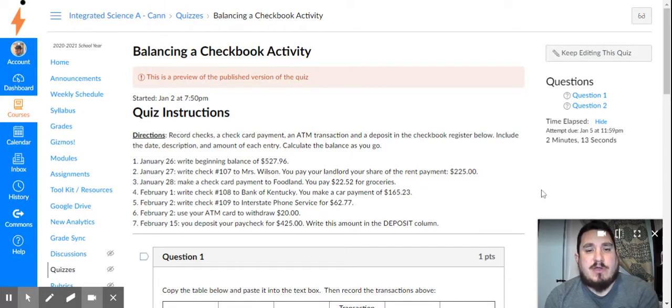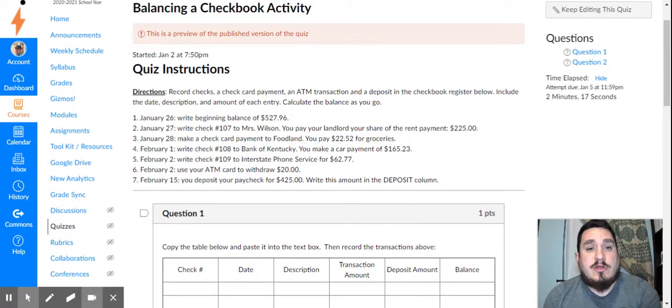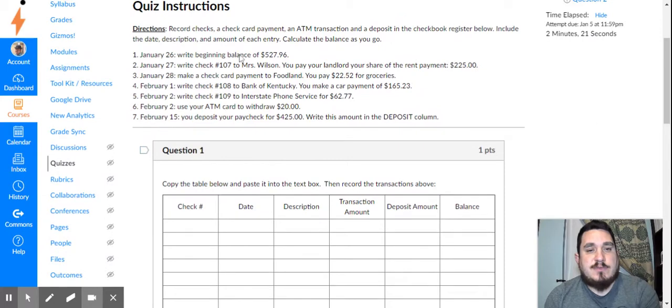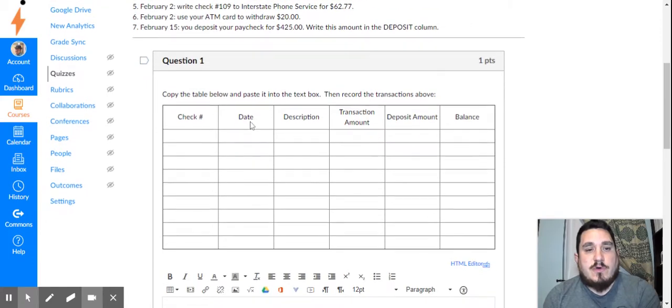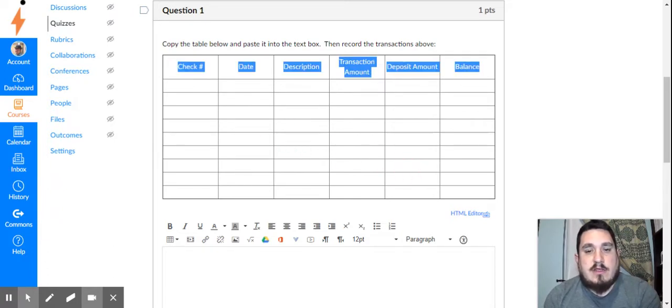And so I have an example here. I'm going to show you how I want you to do this. I'm just doing a preview of your quiz here. The very first question has some instructions, and you also have some events that are happening to this person. The first thing I want you to do for question one is to copy the table below and paste it in the text box. Here's the text box down here. So I just want you to copy this and paste it down here.